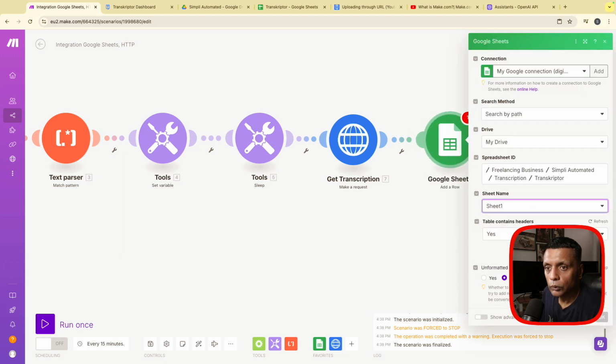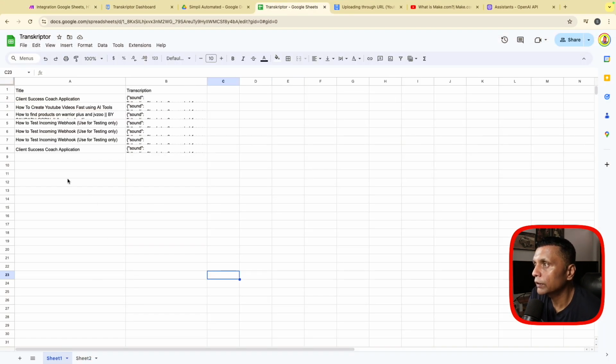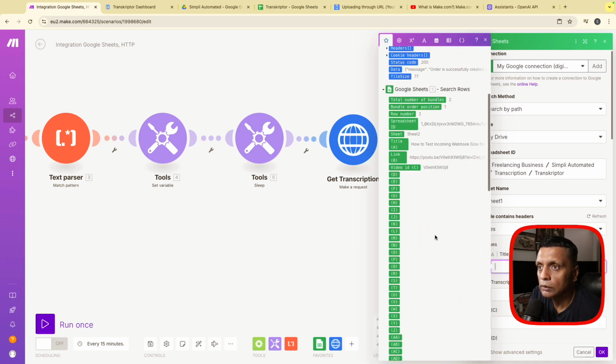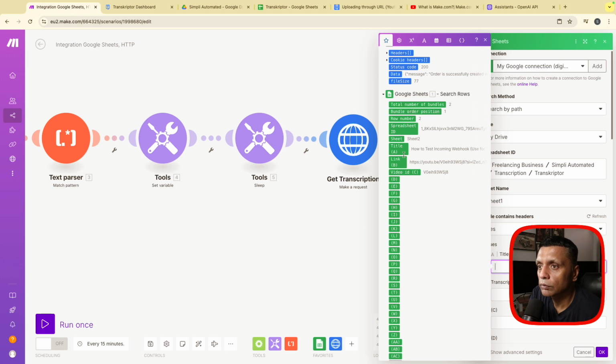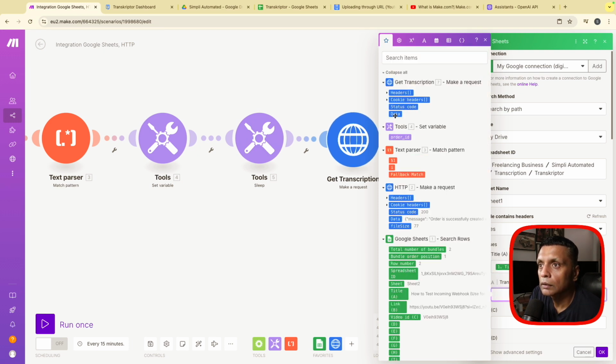Then we'll do sheet 1. Sheet 1 is going to be this one, where we are going to add the title and the transcription. So we'll just map the values, the title from here, and it's going to be this one.